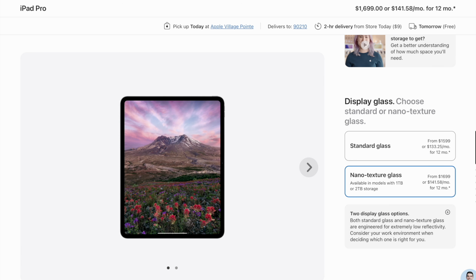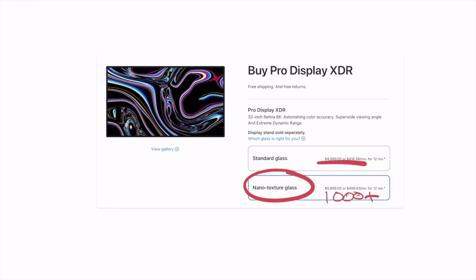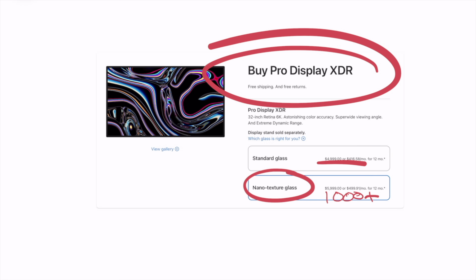And over here on the iPad, this is the 11-inch. You can see the difference there. The standard glass is going to be $999 at the cheapest you can get it, and it goes up to $1,099 with Nanotexture. So not quite the same jump as over on the Pro Display XDR, but still, it does add to the cost.